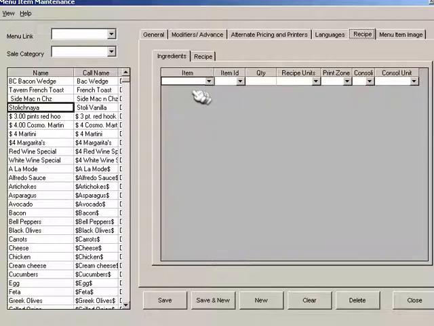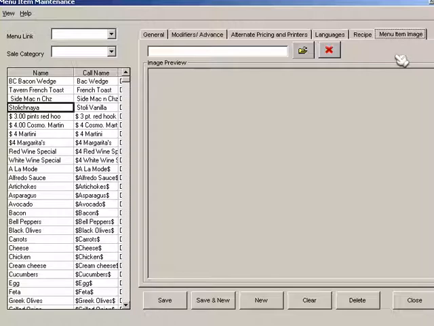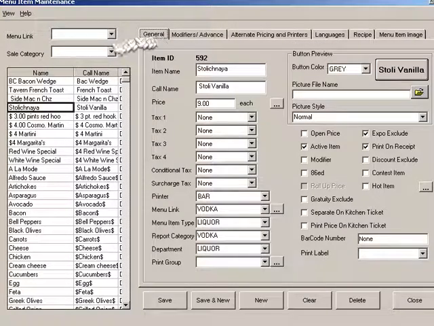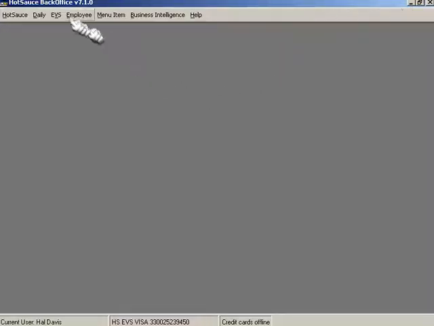Recipe. This is more with how the item is used for inventory reasons. You can put what item that's related to your inventory and the usage there. This is a new feature, the menu item image. You can actually upload a JPEG of the image itself, so that you can actually show your staff. They can actually view the new menu item if it's a new dish or a new drink or anything that you're selling. All right, so that's about it for menu item.